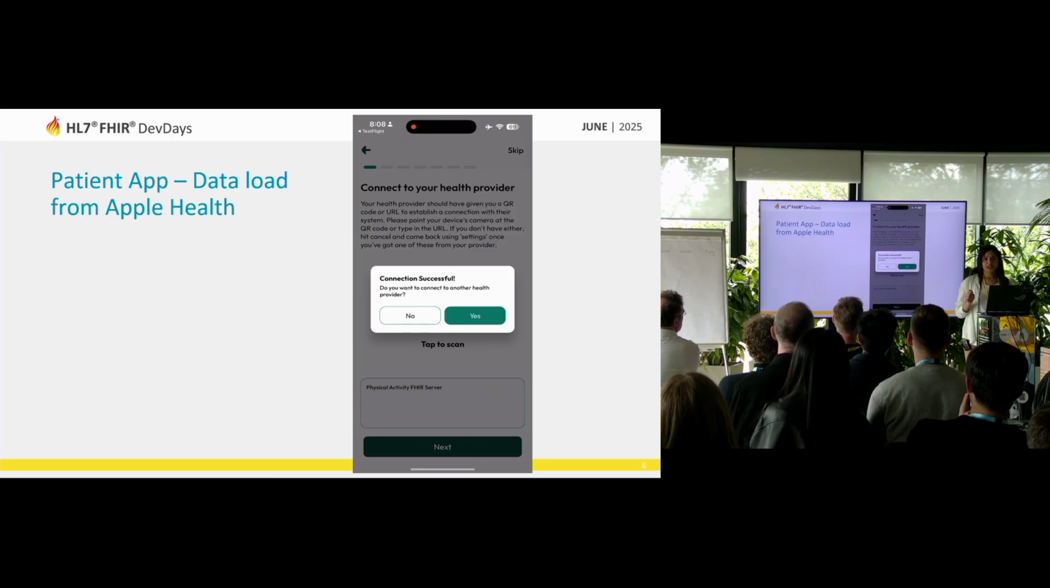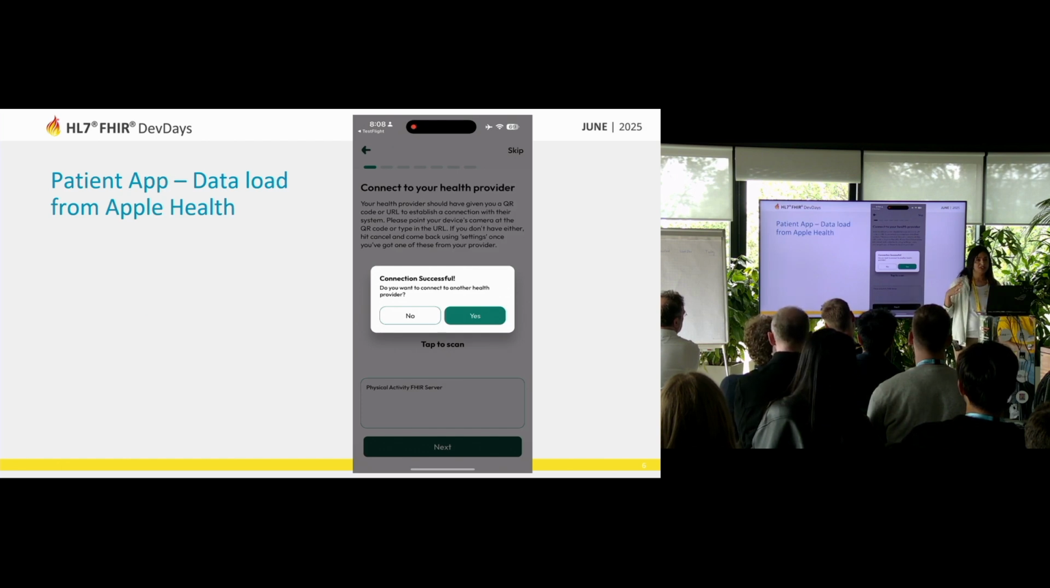As a patient, I can connect to my cardiologist's office, my GP's office, and my gym. So I may need to connect to all three FHIR servers, import my Apple Health data, and share it with all of these people, right? That's possible, so there is a feature asking if you want to connect to another healthcare provider. I can say yes or no, but in this case I'm saying no and proceeding with one connection here.